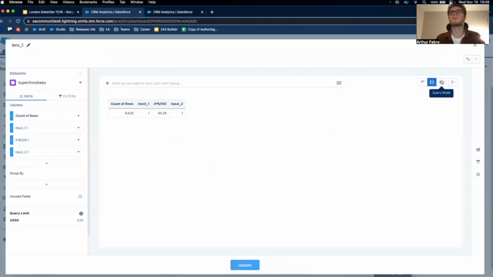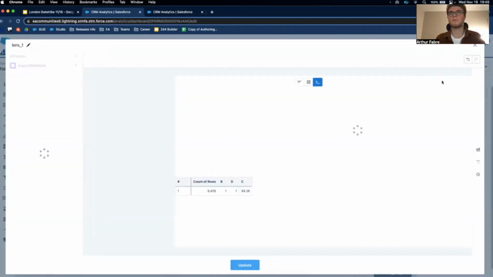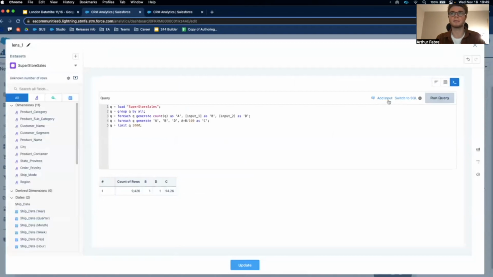One thing I will also show is this is also available in query mode. We've added an add input button here, so you can see how they appear in SQL mode, because we know it's not always through the UI, so you might have SQL queries that you want to add inputs to. And yeah, that's pretty much it on my end.